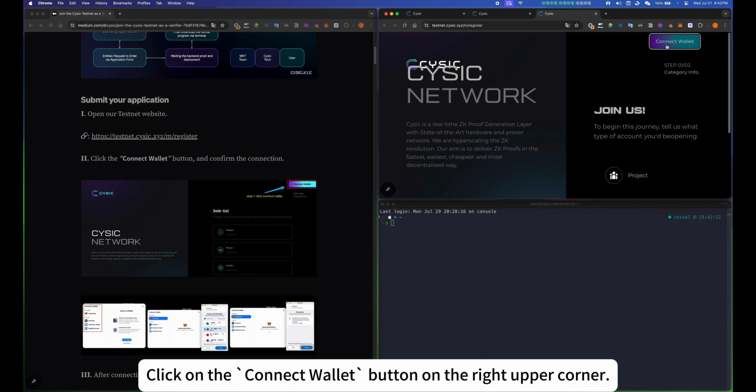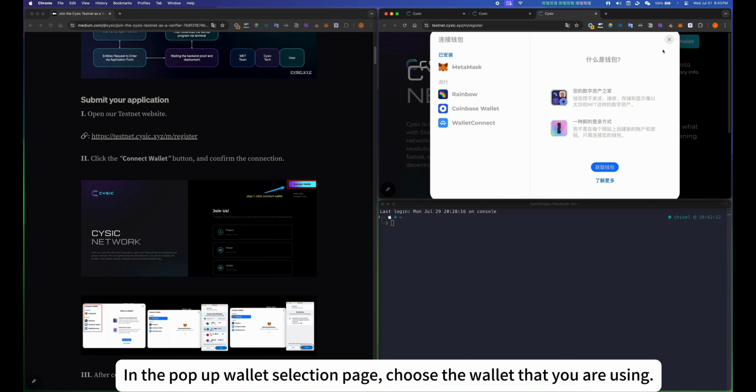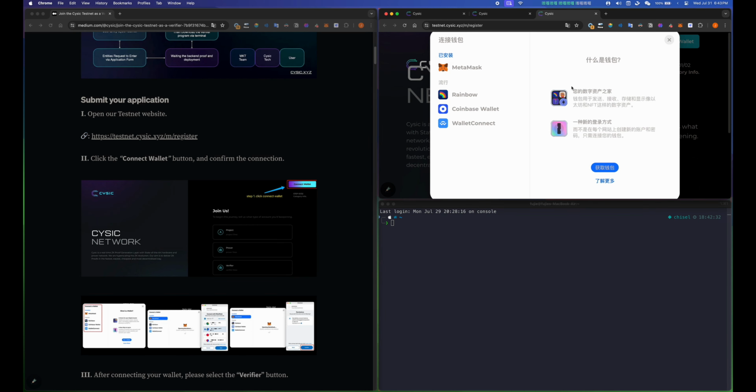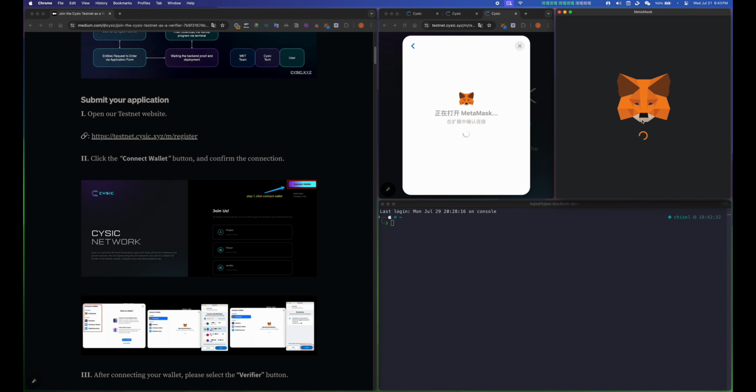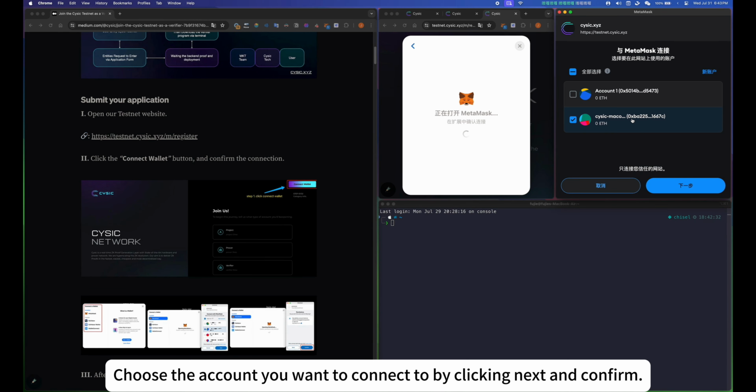Click on the Connect Wallet button on the right upper corner. In the pop-up wallet selection page, choose the wallet that you are using. Click on the wallet and you can connect to it. Choose the account you want to connect to by clicking Next and Confirm.